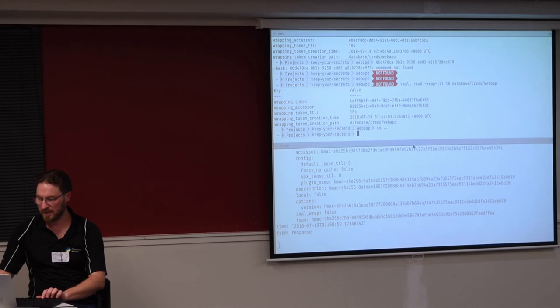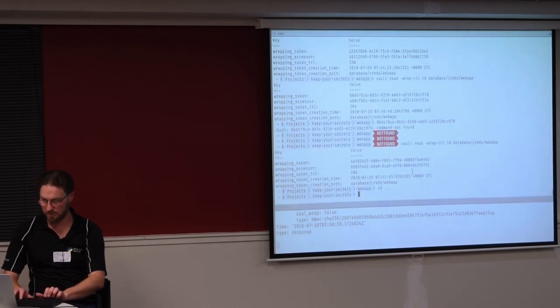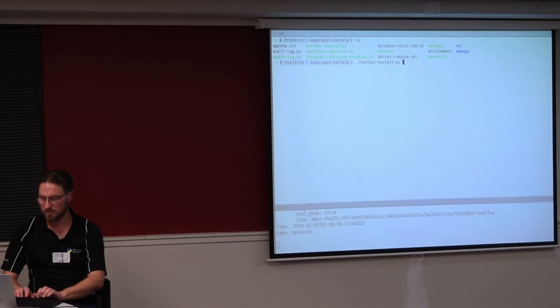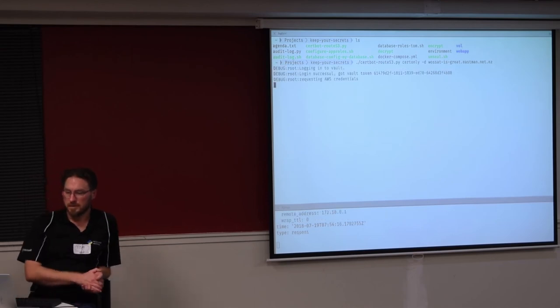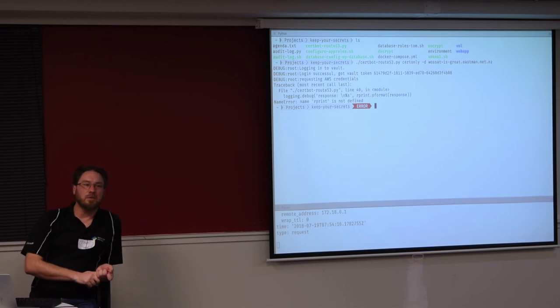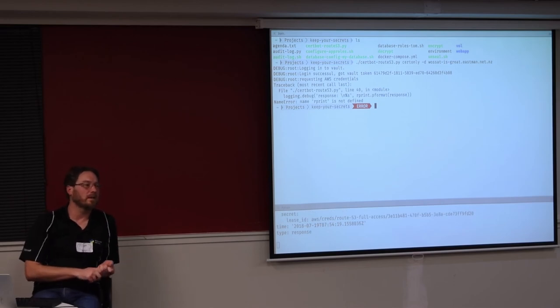Let's get rid of that. Let's make that smaller. And go. So it's basically just, I could have done this in a shell script as well, right? Because it's all just curl commands. It just would be really ugly.